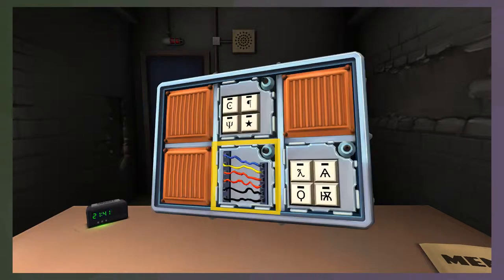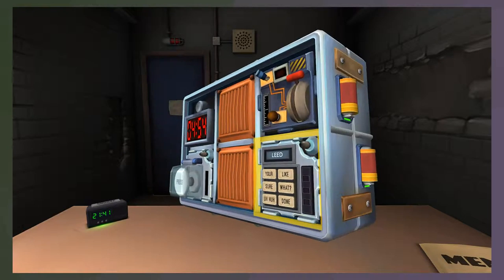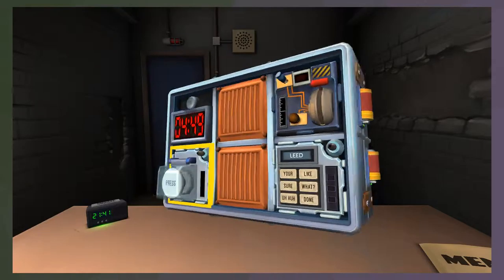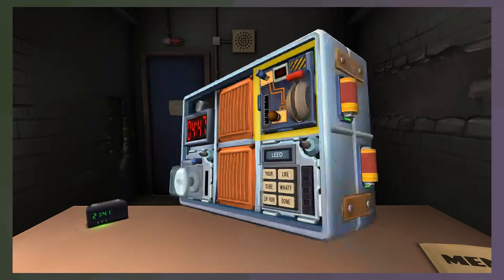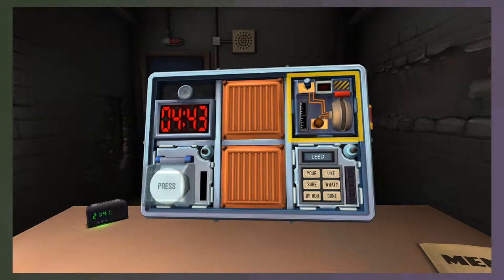All right, 2 glyphs, simple wires, button. I don't know what that is. And who's on first? Okay, 2 glyphs, simple wires, button, who's on first, and I don't know what it is. It's got like a lever and like a transistor. And maybe that's Morse code? No, it's definitely not Morse code.